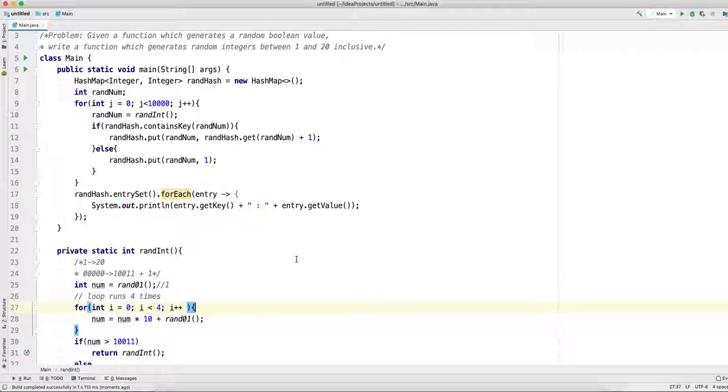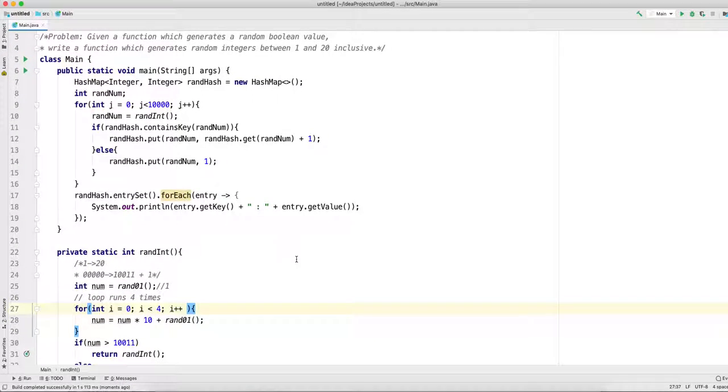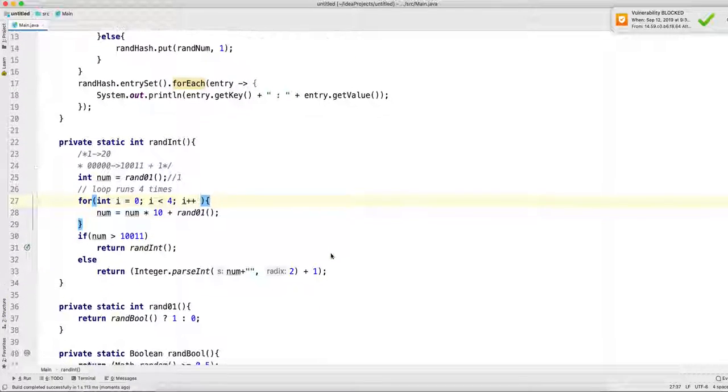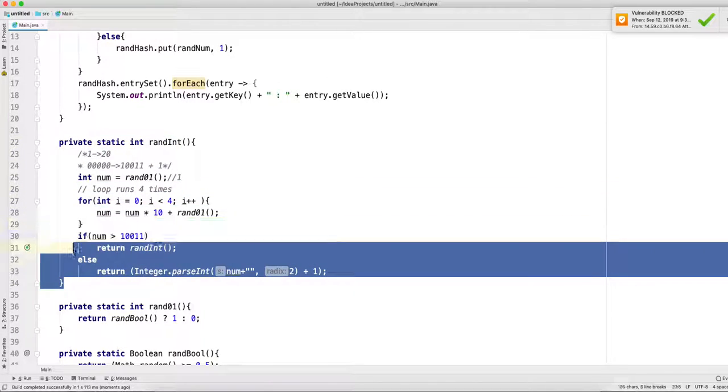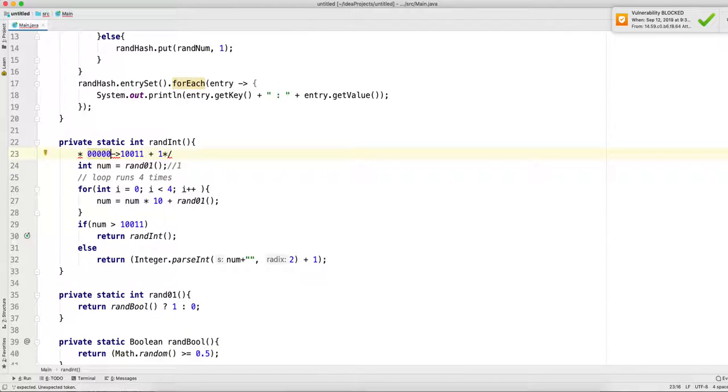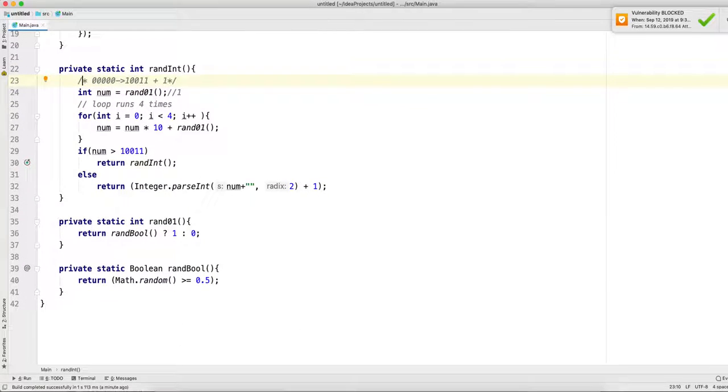I'll just scroll through this code once. This is the main function that we are trying to generate. This is a helper function which translates this random boolean generator into a random 0 1 integer generator. So this is how it works.